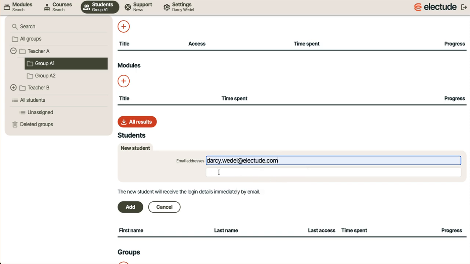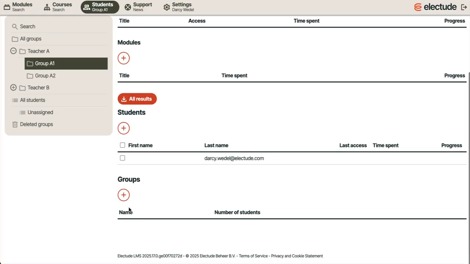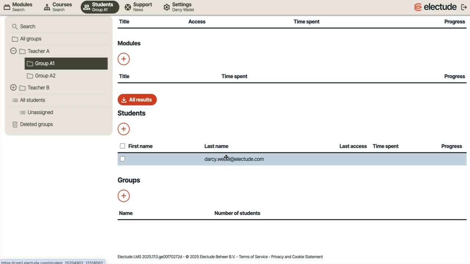Once you start typing, another line will appear where you could enroll a second or third student. Every so often, just click add, and that will create the student ID. The student will receive an email with instructions on how to log in and finish their account setup.